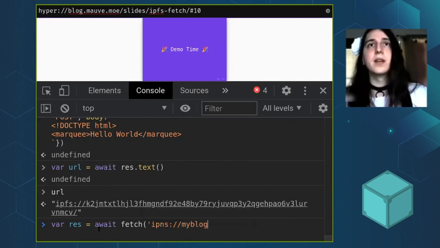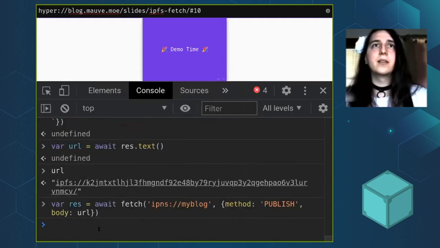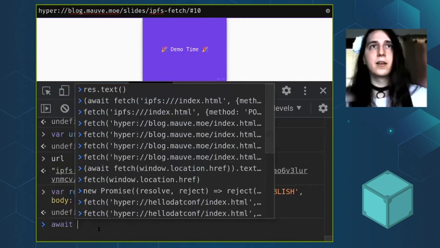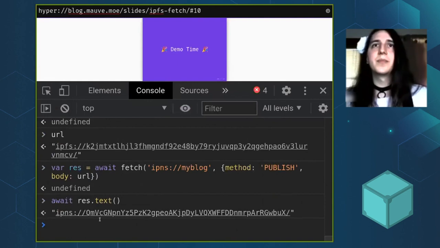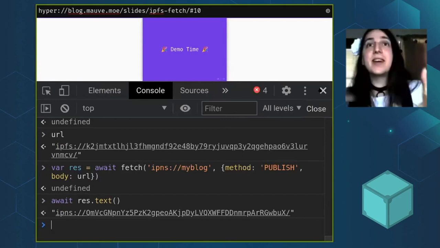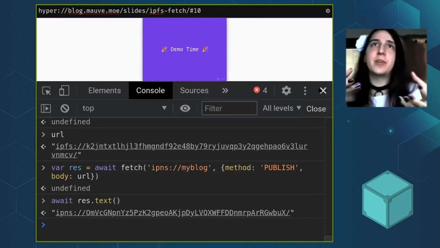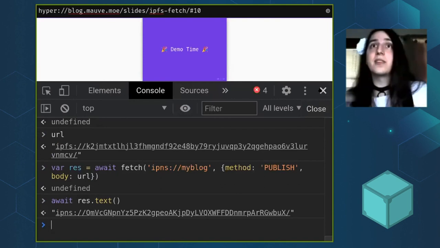So let's call it my blog, and then we'll say method publish, and the body will be our IPFS URL that we just created. So we're going to do that, wait for a bit, and then we can see our new IPNS URL by looking at the response. Whoa, so that's the live demo. I'm not going to push my luck to go further, but you can see that with this interface, the same stuff that web developers are used to using for getting data from HTTP, we can do with IPFS, and uploading and loading data is super simple. And it's using the exact same web metaphor that we have for all other files in web apps.